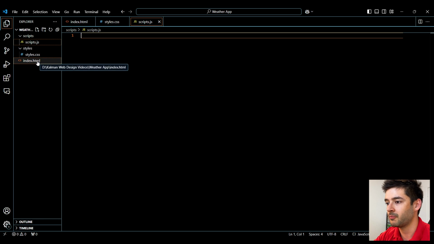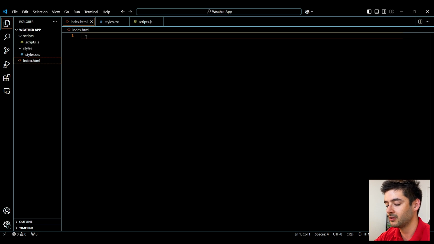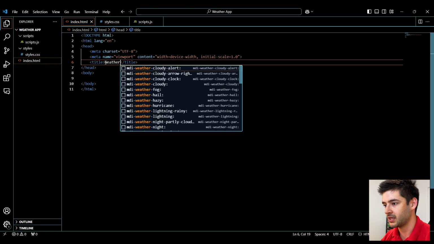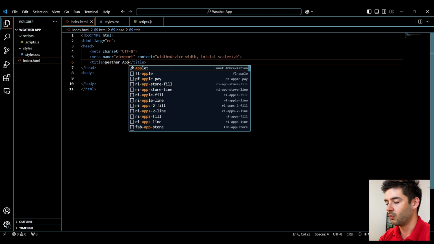Now we can go back to our index.html and enter an exclamation mark. You might have to do it a couple times if it doesn't work, and then hit enter, and that will generate a basic boilerplate for our web application. Here I'm going to change the title to Weather App.